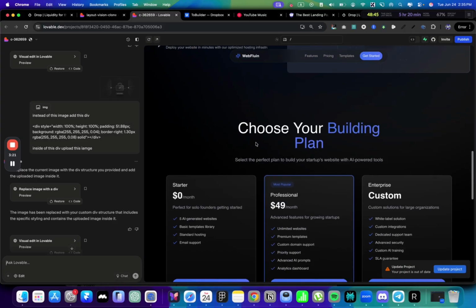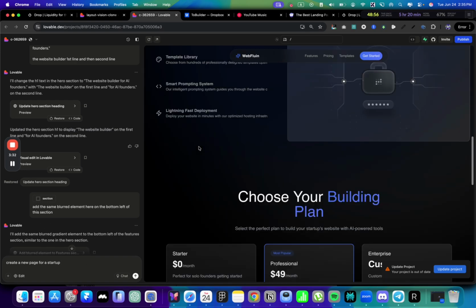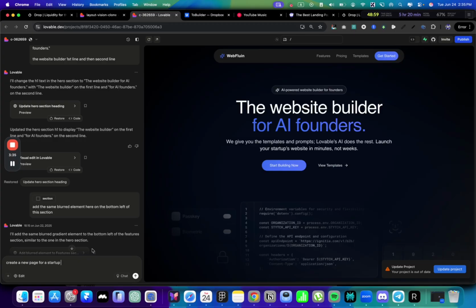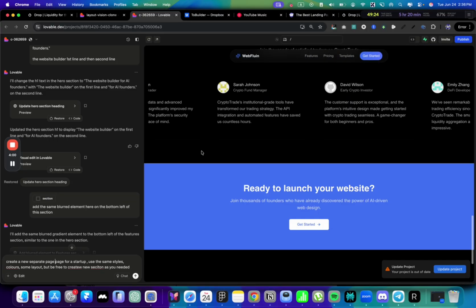You can go ahead and remix it to your Lovable file, and you can say create a new page for a startup called, for example, and here you put the name of your startup or the name of your client website. You can also specify to use the same styles, colors, and some layout, but be free to create new sections as you see needed. And it will take this page and create a new separate page, and it will use the same colors and stuff like that.